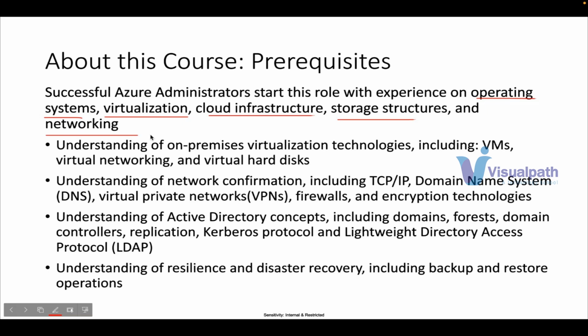Also, as I told you, you should know about virtualization: what is a virtual network, virtual machine, virtual disk, virtual NIC, and so on. The next thing is understanding of networking concepts like TCP/IP, DNS, VPN, firewalls, and encryption, right? You should know this.